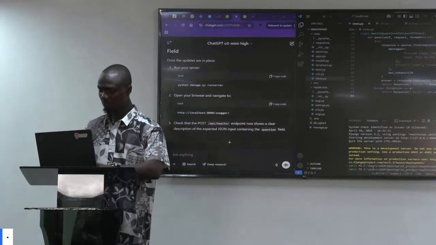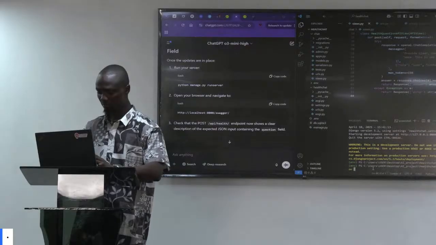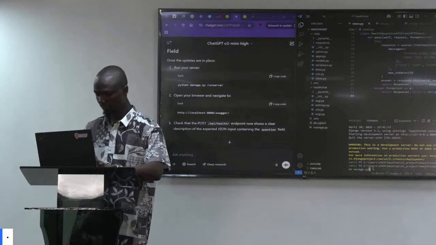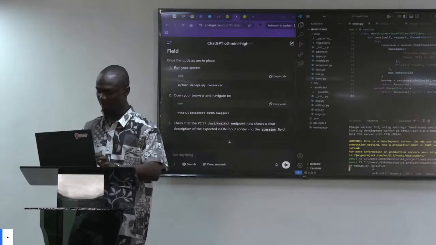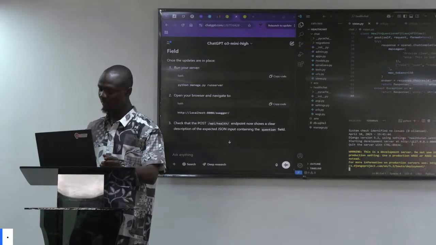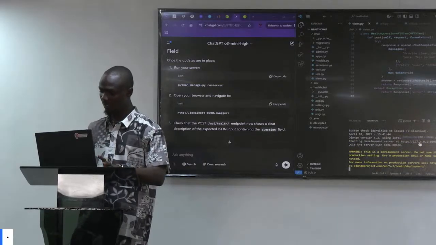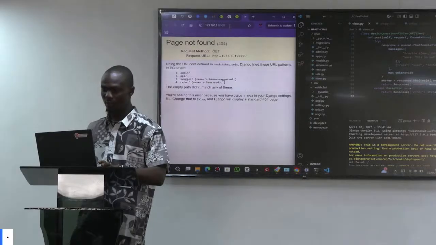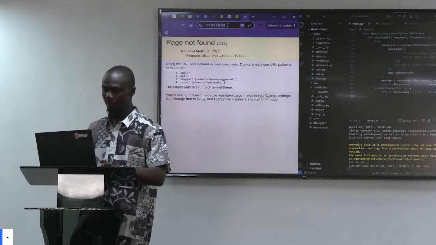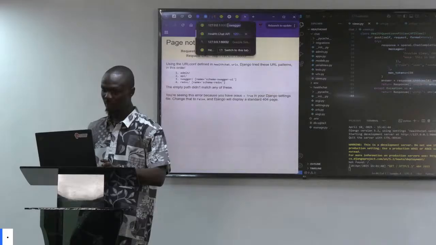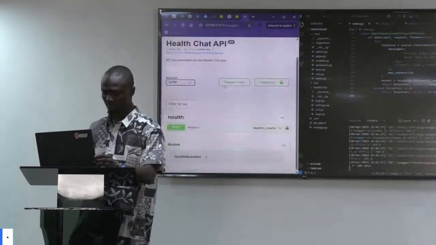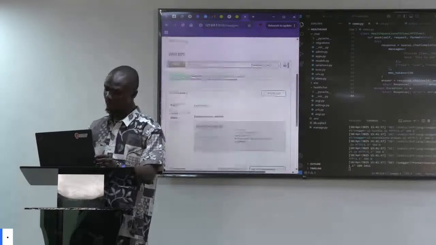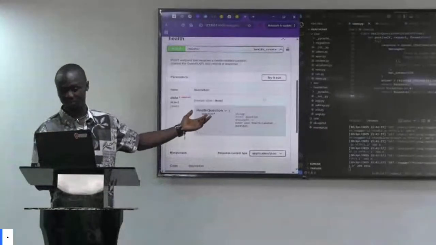Then to start it again, I do python manage.py runserver. So our server is live, and then I click on it, come here, and I type Swagger. So we're using the Swagger for the API documentation. And voila, we have the parameter now.